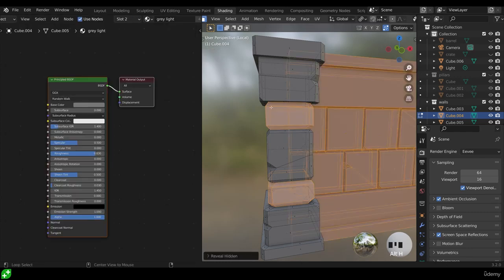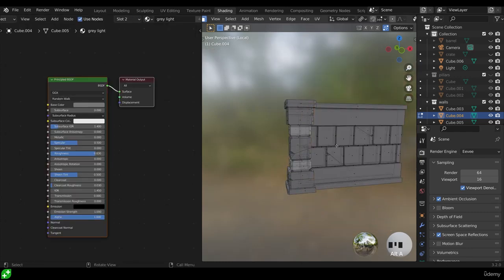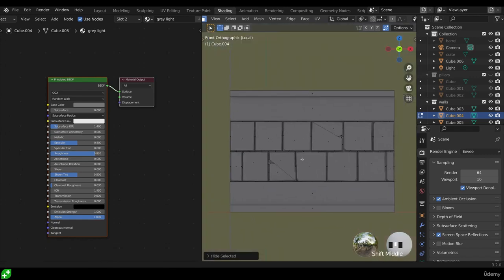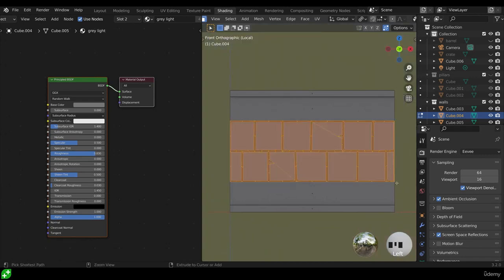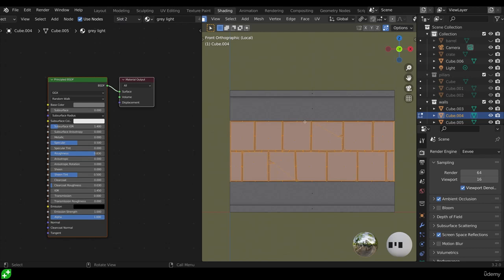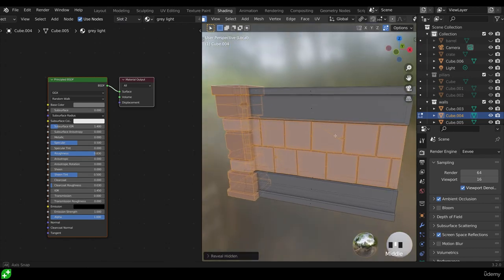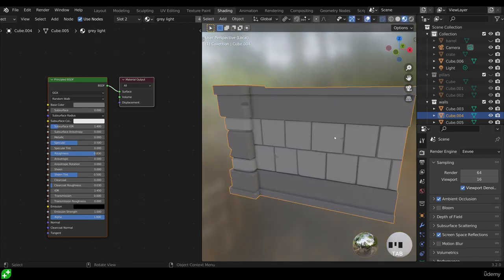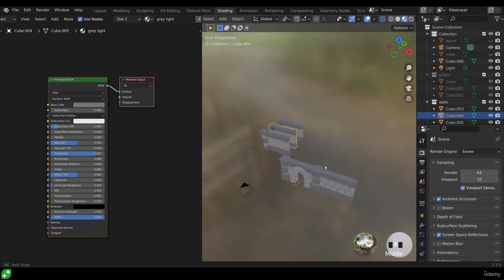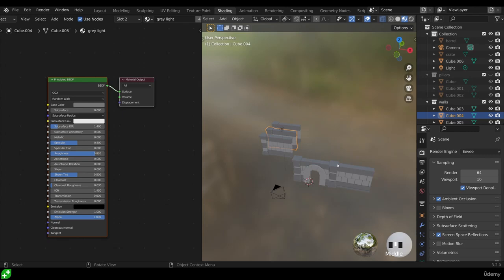Alt H to reveal hidden, Alt A to deselect all, select my pillar and hide it, into front view, select those middle faces, Control- to make sure I don't have those ledges, and once again assign those to the grey light material. Alt H to reveal hidden, tab to come out of edit mode, and / to come out of isolation mode, and I've got all my wall modules ready to make a dungeon.